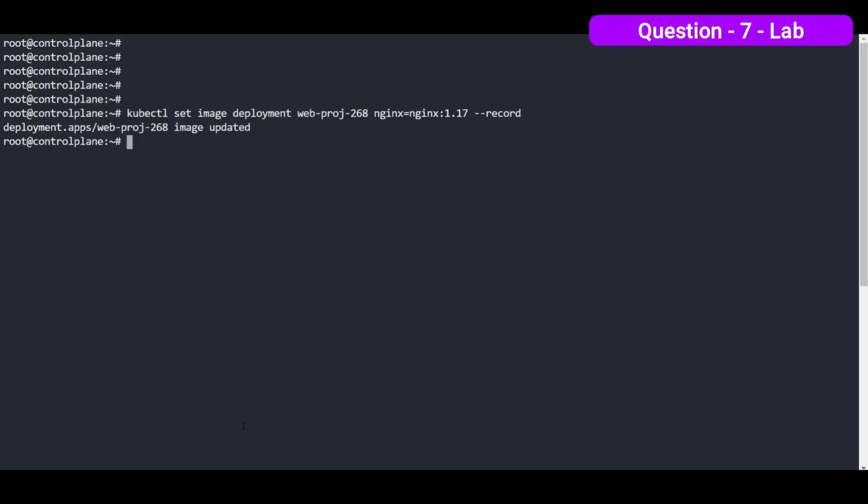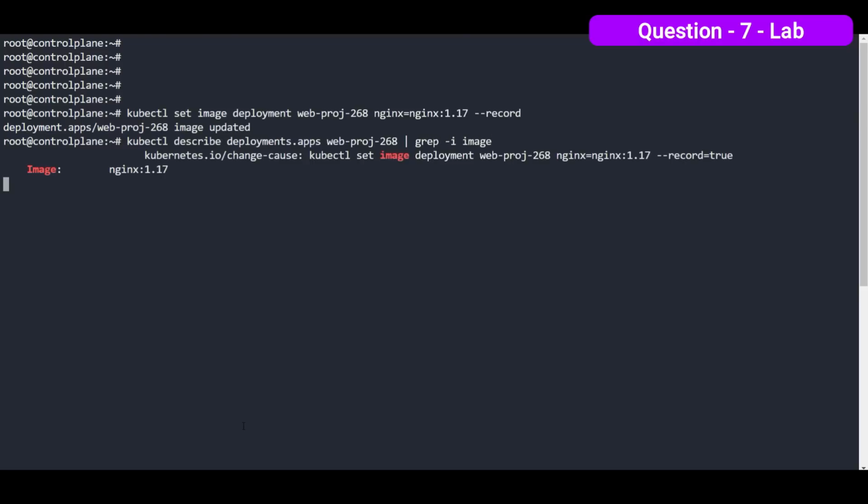Let's verify it. kubectl describe deployment. The name of the deployment is web-project-268, and grep for the image. So you can see that our image is set to the new one, 1.17.